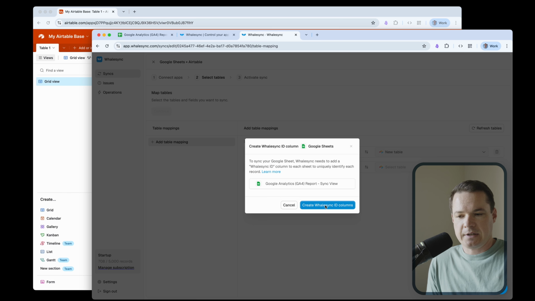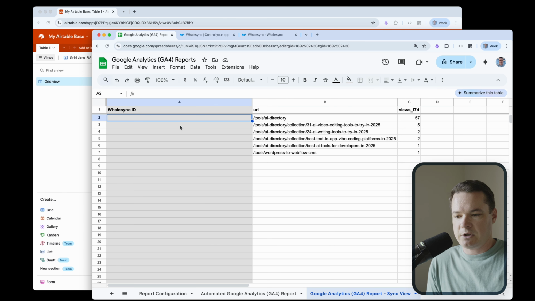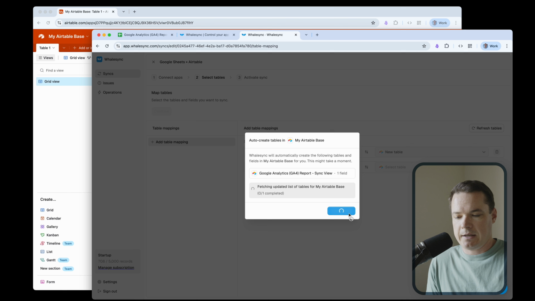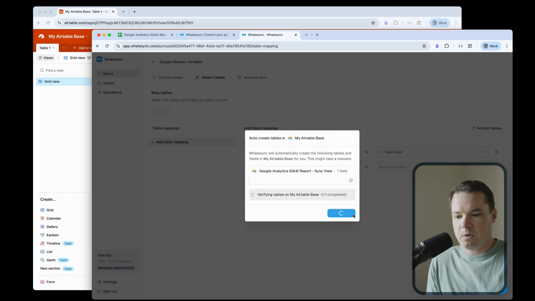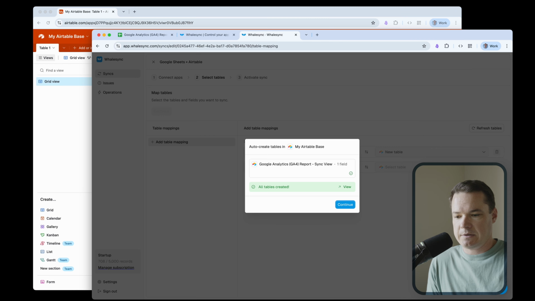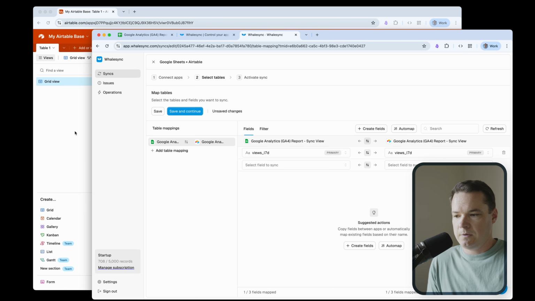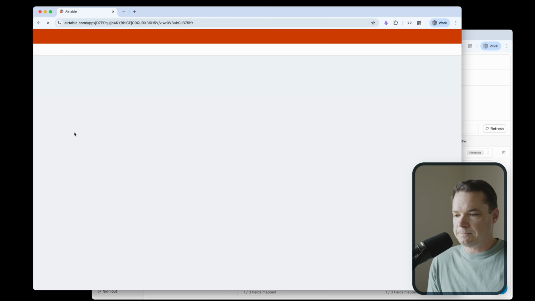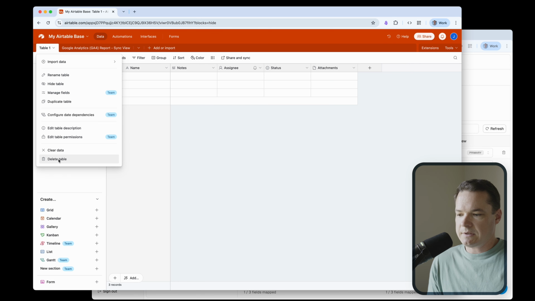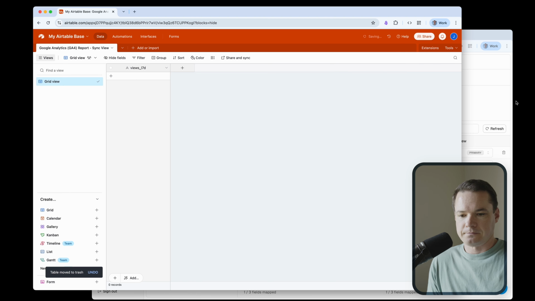And this is just saying it's going to create a Whalesync ID column in this report, so they have something to keep track of. So we should see that. There that is. So now that that's done, we can watch it make the Airtable tables. So this should be showing up any second now. Continue. I guess let me refresh Airtable. There it is. So now we have the table created here and it has one column already in it even, which is really cool. So let's delete this one. We don't need that now.